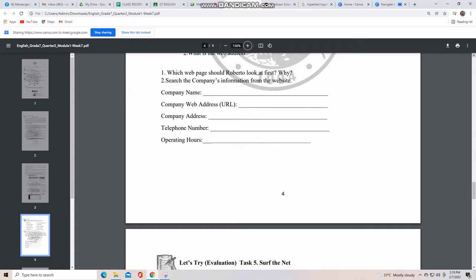Yung naka-off yata yung mic mo, anak, Jem. Nasaan si Jem? Nakita ko lang siya nag-raise na yan. Ito po. Jemil. Okay, Jem. What's your answer, anak? Since he's away from his province and he wants to work in a store again. Okay, very good answer, Jem. Thank you so much. Yes, Roberto wants to work in a store again.